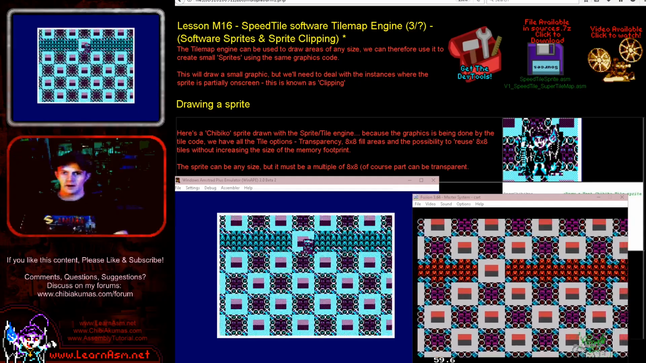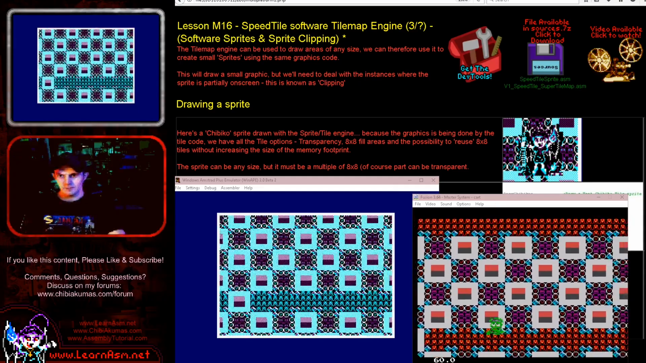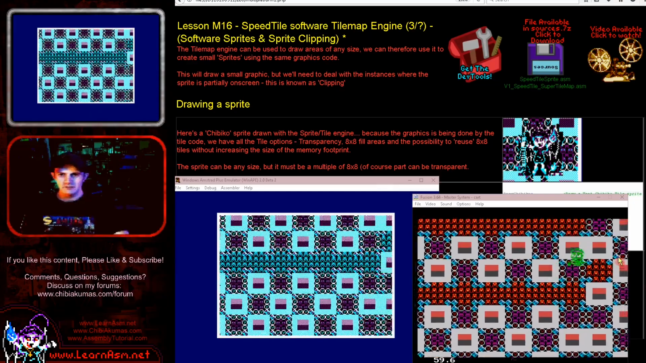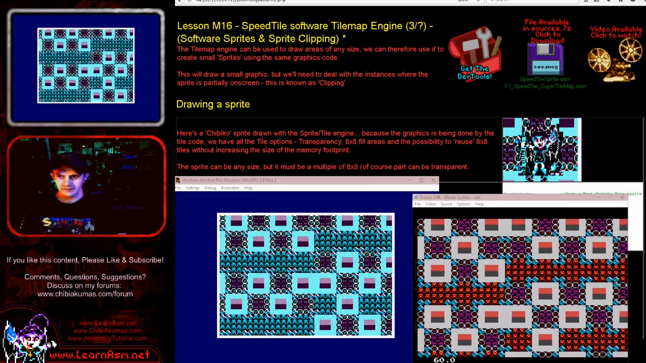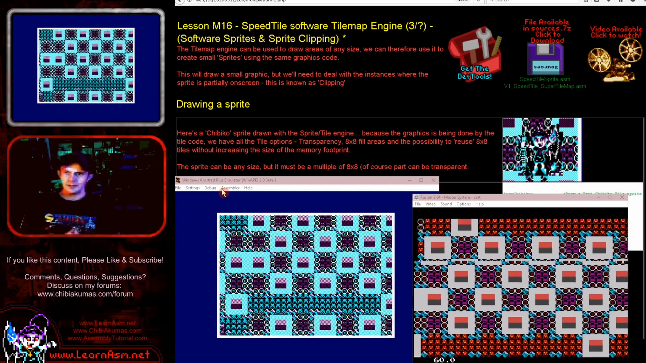We're going to be looking at my tile sprite engine again this time. It's multi-platform, of course. You can see it here running on the Sega Master System on the right and the Amstrad CPC on the left. This time we're going to be looking at the Sprite Code.